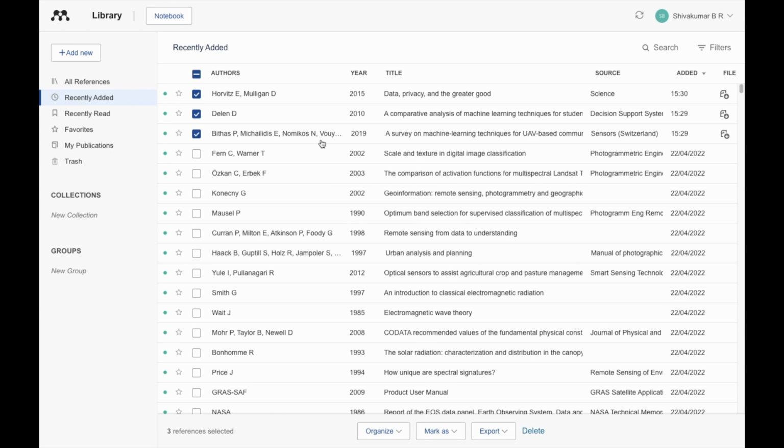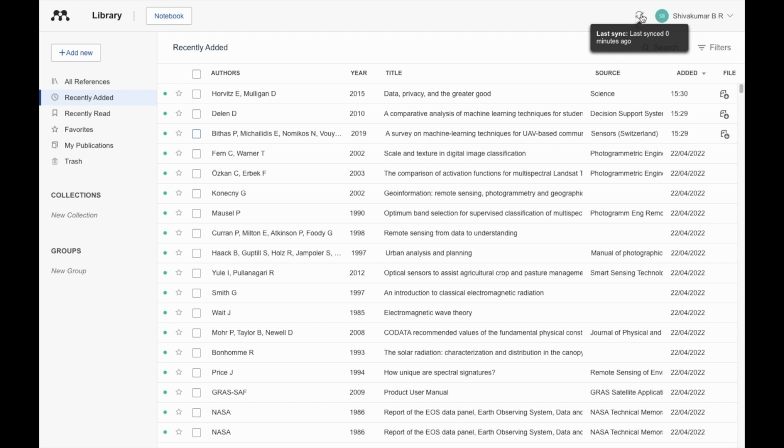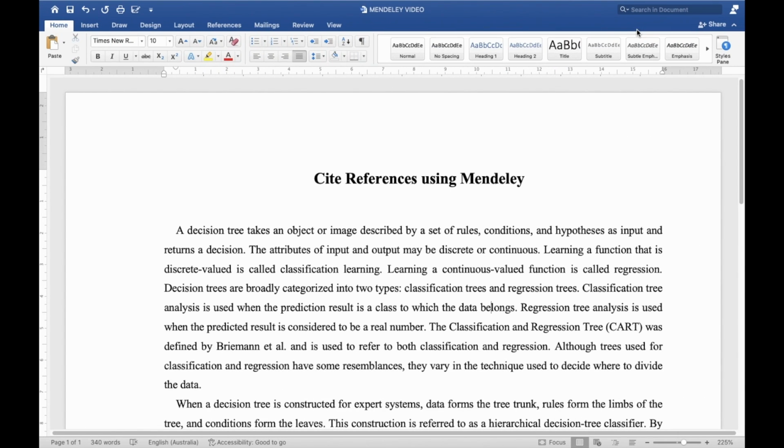Mendeley is quite smart. You really do not have to provide any data such as the author name, paper name, or the year of publication. It automatically identifies everything and places it in each of the corresponding columns shown here. Once the addition of files is done, make sure you click on the sync button here. Once the sync is complete, we will now go to Microsoft Office Word.